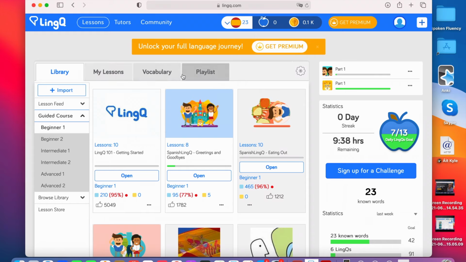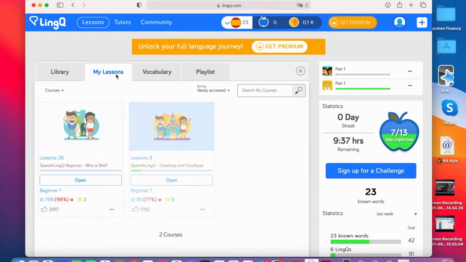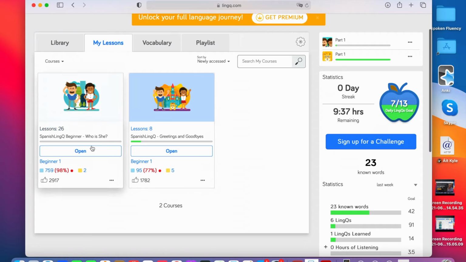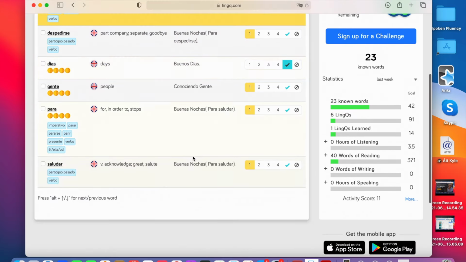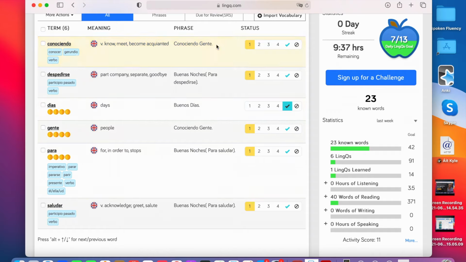As you can see now, there are more tabs up here. I have the My Lessons tab, which is filled with any of the lessons that I've done or completed or in the progress of completing. You also have the vocabulary, which shows all of your saved terms, their meaning, the phrase that it came from, so some context, which you know I like, some tags to help you distinguish them, and then the status at which they're at. So días is the known word, while gente is a new word.